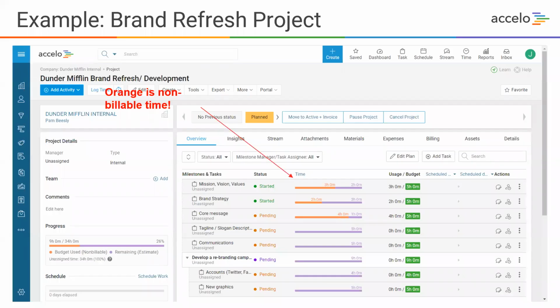So check this out. Now we're looking at the front-facing view of the internal brand refresh project, which we mentioned earlier. Each task here can be assigned out to a specific staff member who can log their time, which shows up in orange. It's still smart to set up a time budget so that you can track how much time everybody is spending against a target goal. These tasks have statuses that allow you to track the progress of the work done by staff.